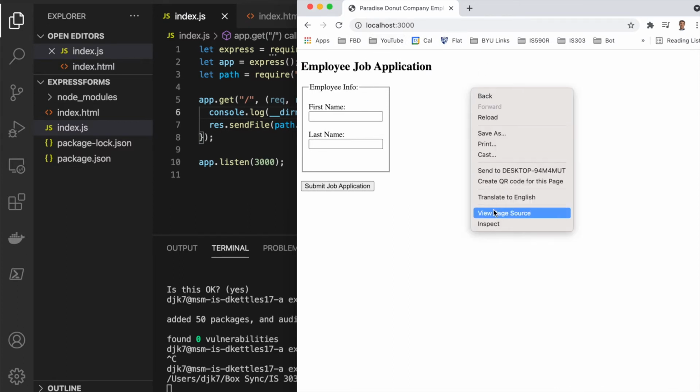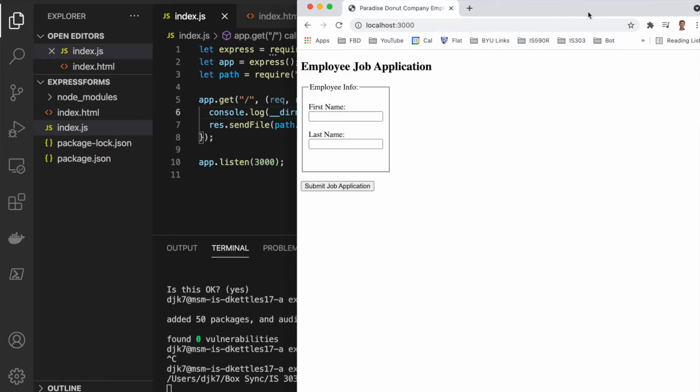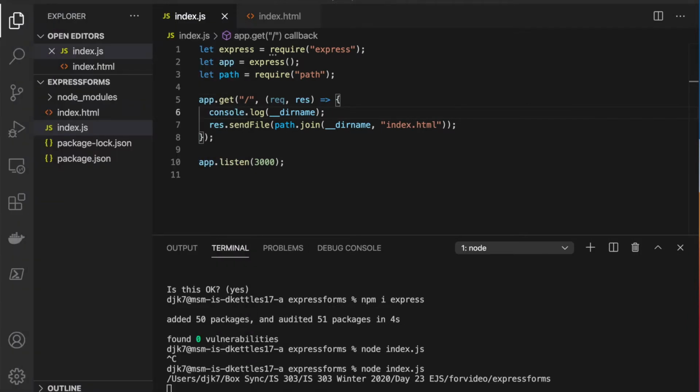If I right-click and do View Page Source, there's all the content that got sent here. So this is fantastic. Other things to note, down here in the console, it shows this list of folders that I have my application folder embedded in right now. So that's how that works. And so it just takes two different things, the folder and then this file name, and puts them together, and then it's able to send it back to the web browser.